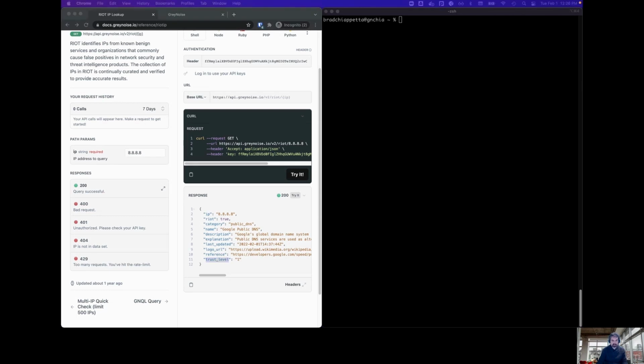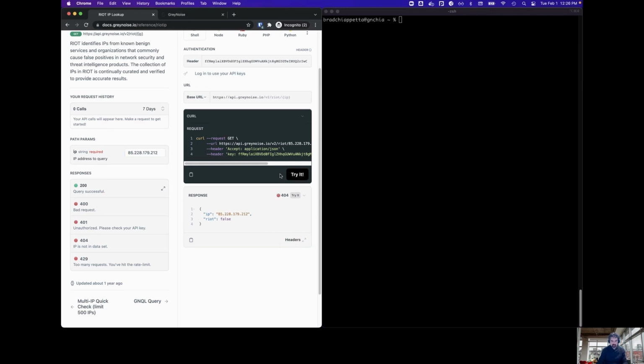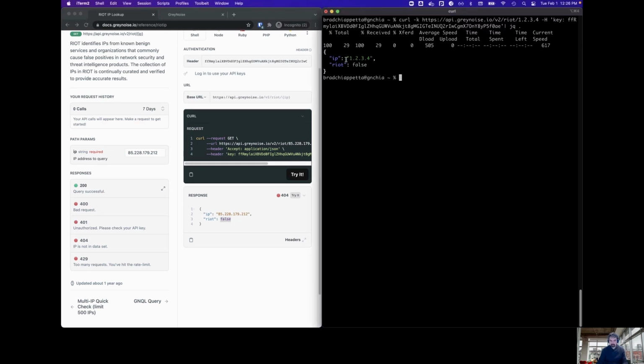For IP addresses that we don't necessarily have in this data set, we'll pull an example in. This works very similar to the context endpoint, where it's going to return a response that just says Riot is false, to say that this IP address is not in Riot. It's not an IP address belonging to a common business service that we are monitoring. So you get that simple response back there. And again, we can look at some of the very simple curl requests to see those responses. So again, this is that unfound, meaning it's not in that data set.